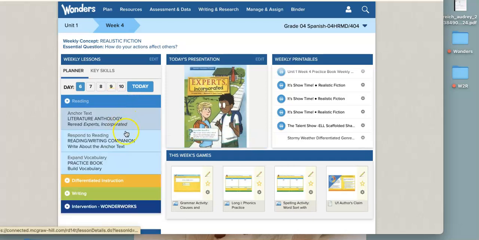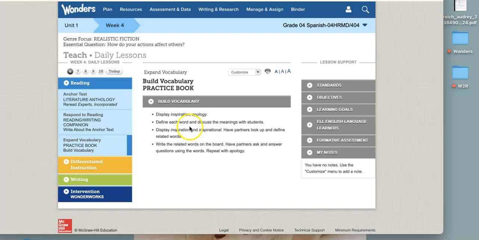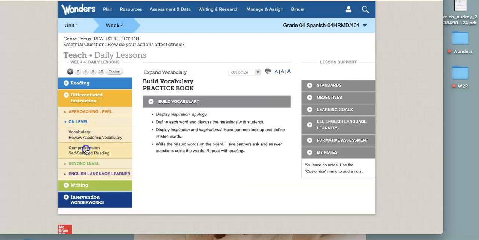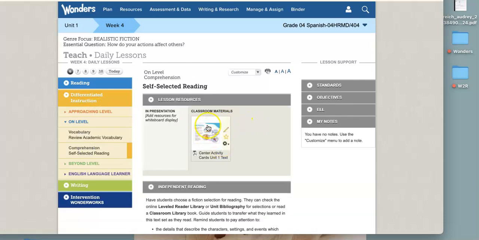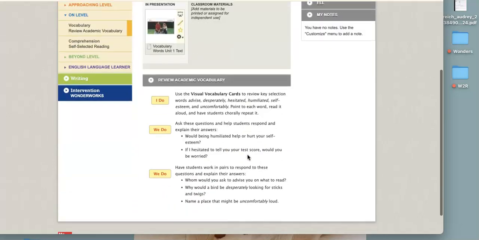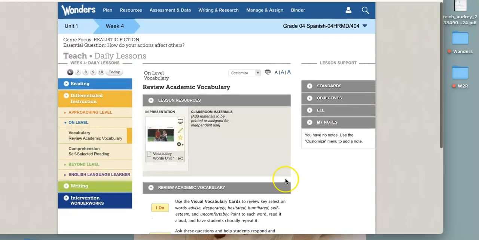Over here, it's going to tell you what you're doing as well. So it's telling me I'm going to write about my anger text. I can expand vocabulary. And it's telling you to discuss the couple words. So I really like that it really lays out what you should be doing. I also love the differentiated instruction for my small groups. It tells you what center cards to be grabbing, and it tells you the different vocabulary to be going over. And it also breaks it down into I do, we do activities.